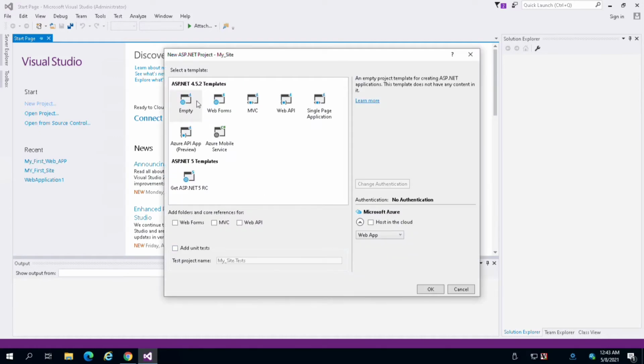So we can see that the ASP.NET 4.5.2 framework provides some templates: empty template, web forms, MVC. MVC is model view controller. We will look into this topic in a separate video. Web API is there, single page application is there, Azure, Azure mobile service is there. So Azure is a cloud provided by Microsoft, and there are lots of options over here, but we are trying to learn from the scratch, so we will click on the empty template.